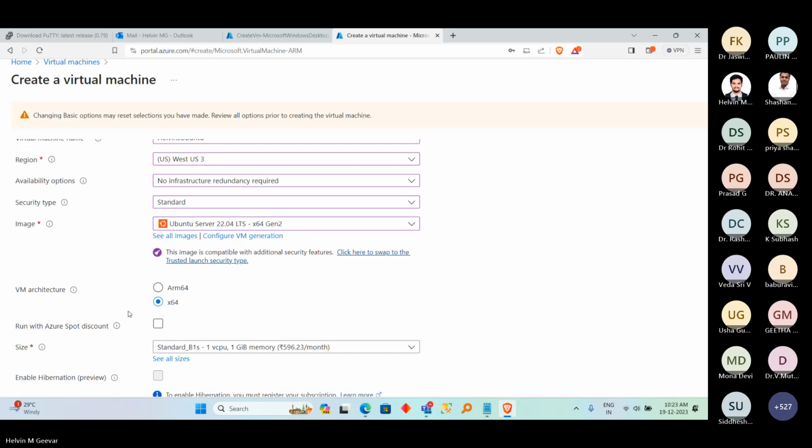Excuse me, sir. I'm having one query. Tell me. In virtual machine creation, which virtual machine should I select? Azure virtual machine, or Azure virtual machine with preset configuration, or Azure Arc virtual machine? Azure Virtual Machine, the first one, sir. In the drop down, the first one. Yes, first one. Okay. Thank you, sir.